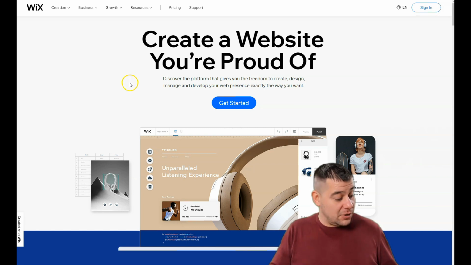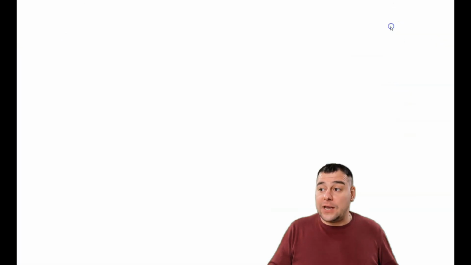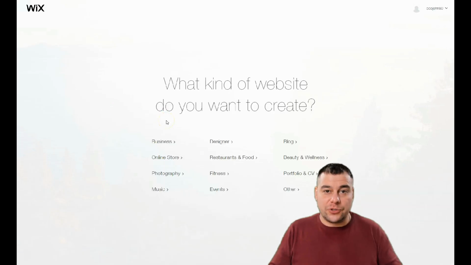I'm starting to show you what's happening on the Wix platform itself. Let's go to the dashboard. This is the dashboard. You need to press create a new site. Before that, of course, you need to log in or create a new account, and the platform will ask you what kind of website you want to create. Here you can be as specific as possible, because it will save you tons of time. If you're a designer or you need to build your own blog, you need to choose that one.